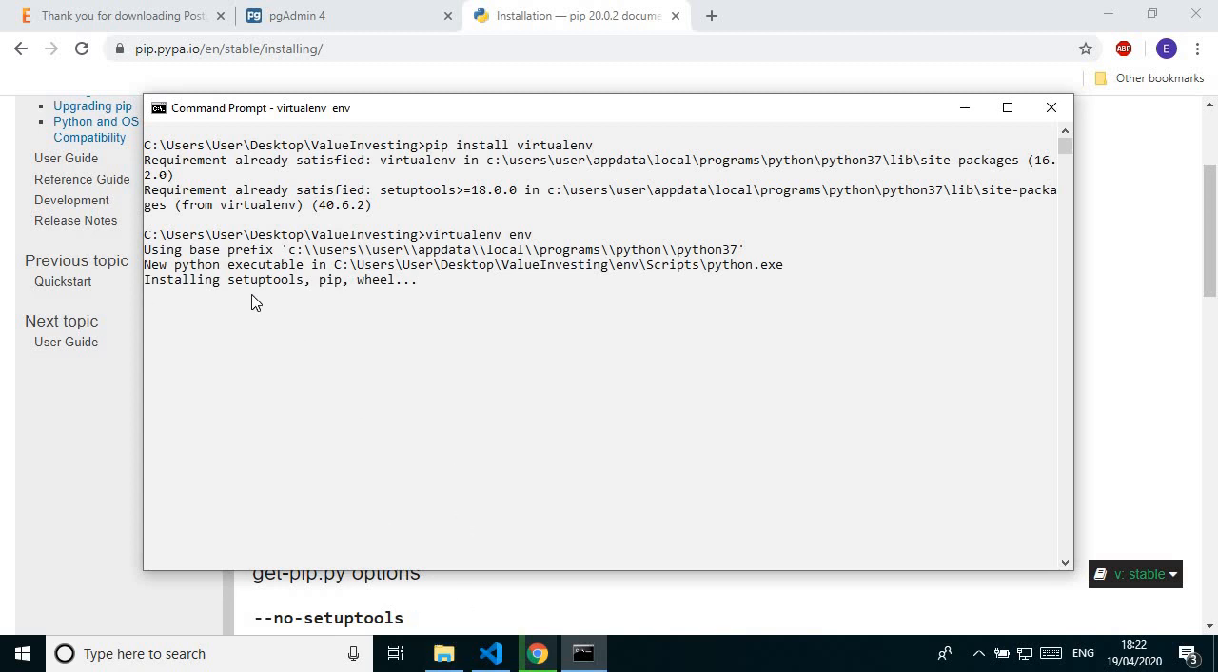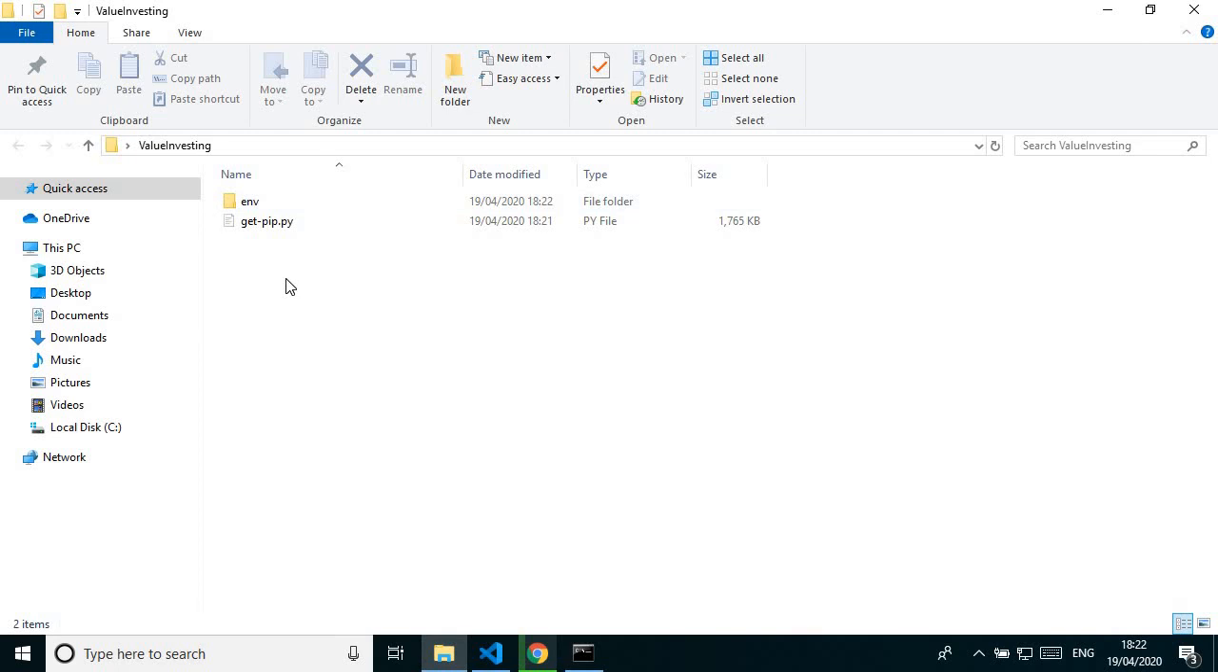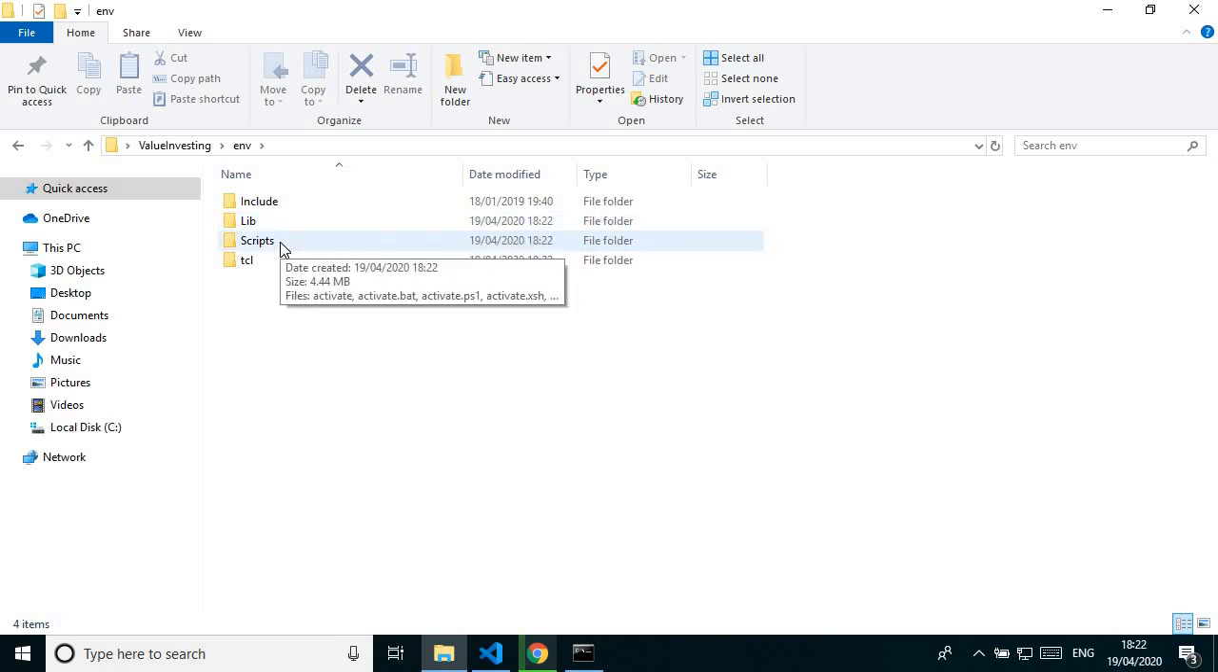I will quickly show you once it is done, because this will be created in the folder where we're working on. In my case, it is value investing on the desktop. Okay, it's done. So now as you can see, it has installed the environment here. In the environment, you will see scripts and libraries. So to activate the environment, now guys, I'm in Windows, so I can see scripts. In Mac, in the environment it is bin, and then you go to activate.